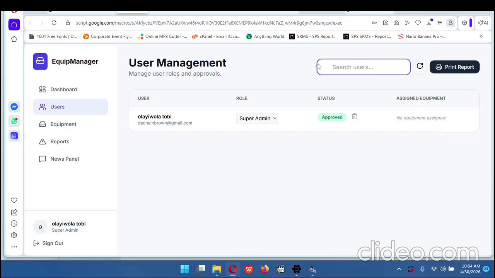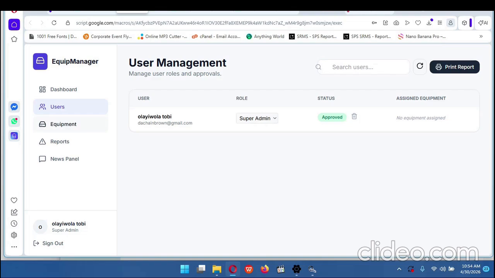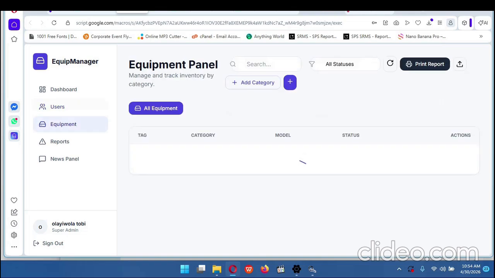Okay, so that is that about the user. You can also search for a user here. You can refresh the user page. That is that about the user. So let's move to the equipment part.